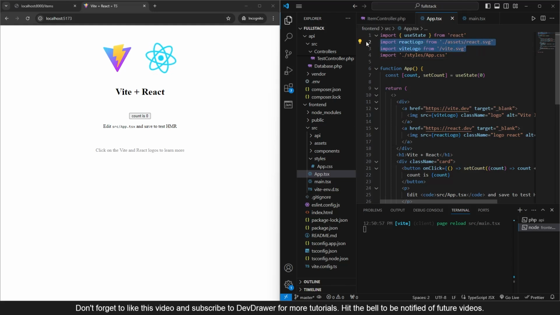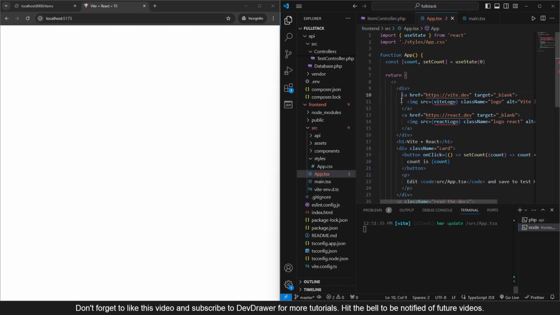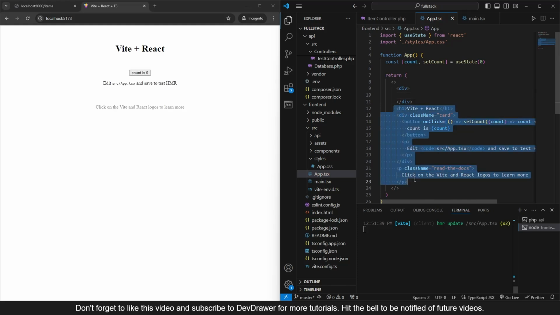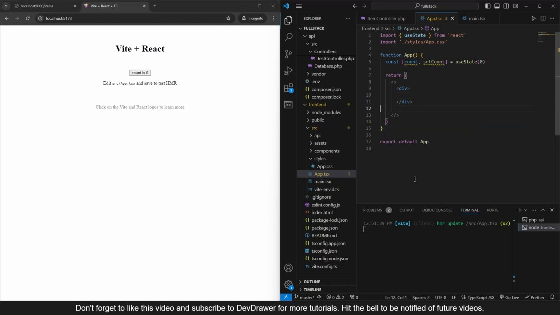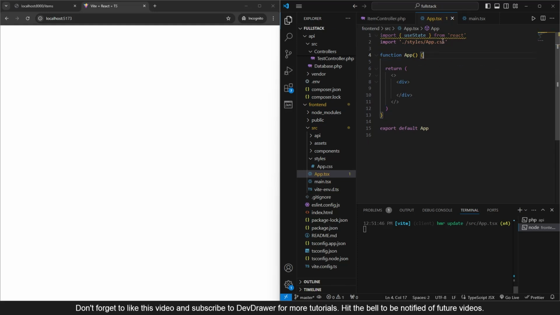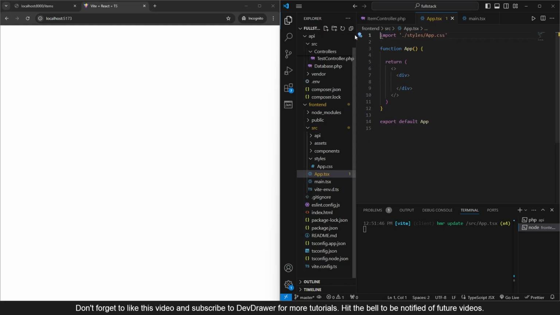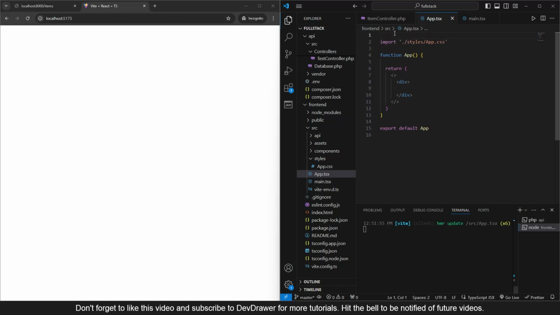So let's get rid of these two because we don't need those. And we'll just keep the div, and then we can also get rid of this text that's in there as well. Okay, so now we have our basic functionality, completely blank slate for us. So let's keep the styles, App.css, just for now.